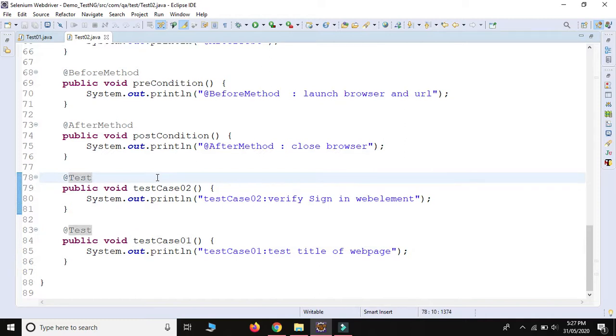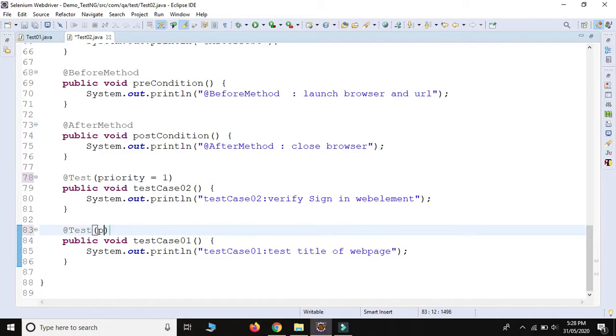TestNG provides one option which is known as priority. So I will make it priority equal to 1. Again here I will make it priority equal to 2. Control Shift F and Control Save.